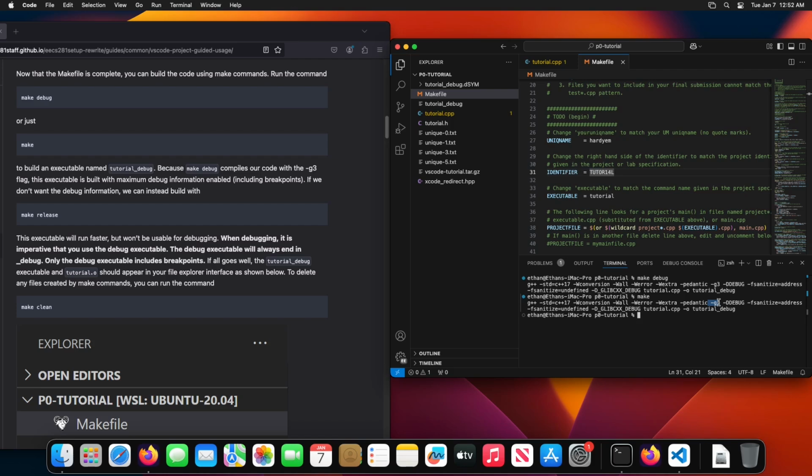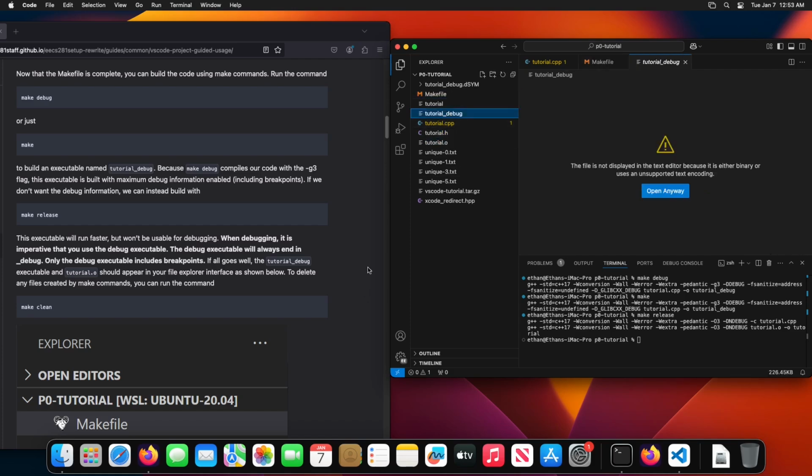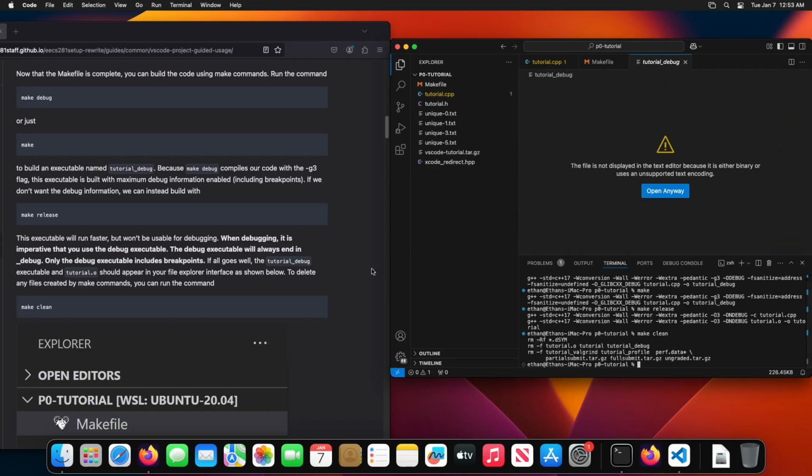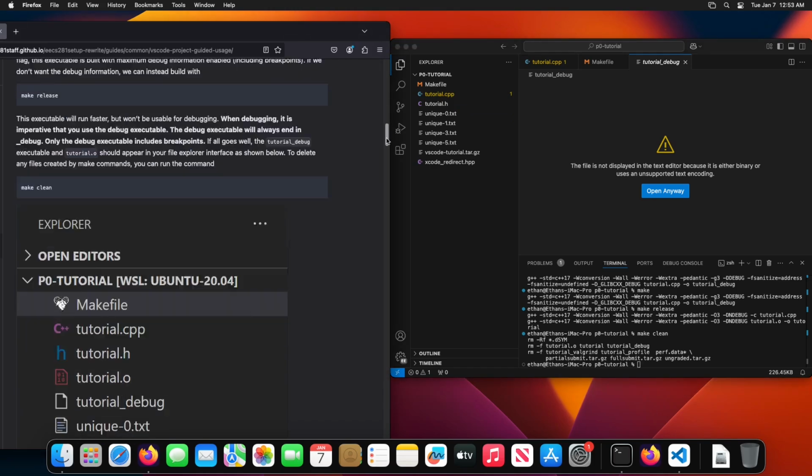If we don't want the debug information, we can instead build with make release. This executable will run faster, but it won't be usable for debugging. When debugging, it is imperative that you use the debug executable. The debug executable will always end in _debug. Only the debug executable includes breakpoints. If all goes well, the tutorial debug executable and tutorial.o should appear in your file explorer interface as shown below. So we can see that tutorial.o and tutorial_debug. To delete these files, we can run make clean, and they disappear.